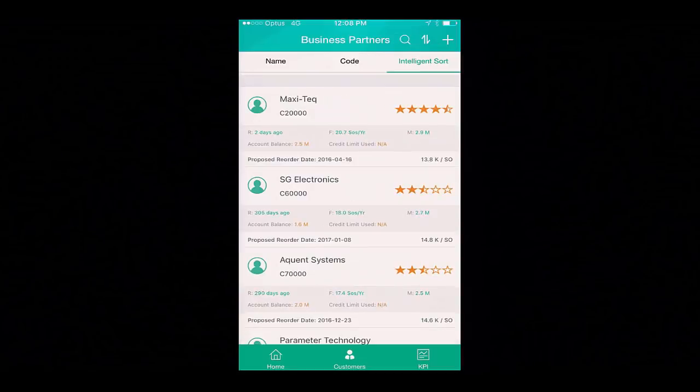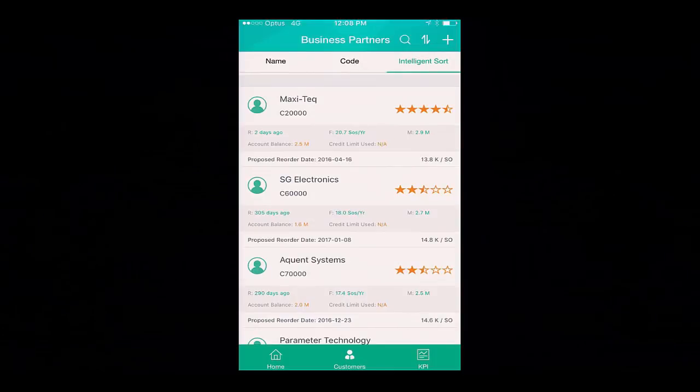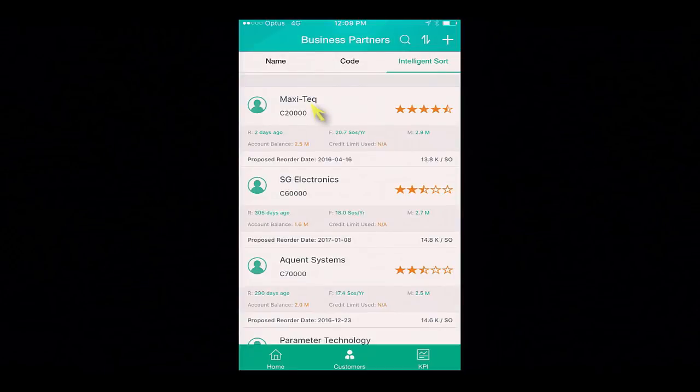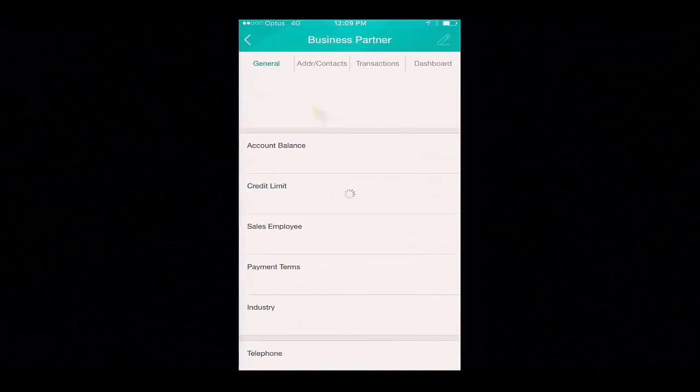My sort tells me that my customer MaxiTech has placed orders with OEC Computers with the greatest monetary value. I can also see that they placed an order 2 days ago, and on average they place around 20 sales orders per year. I can see the proposed reorder date, and the figure next to the proposed reorder date is the average spend per sales order. Given I'm about to pay a visit to my customer MaxiTech, let's drill down into their business partner details.